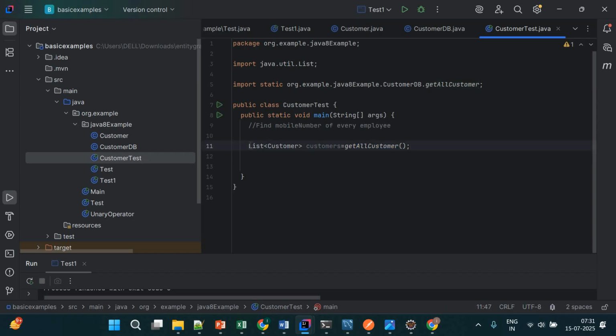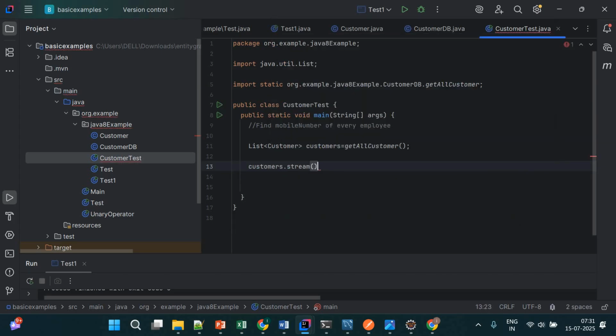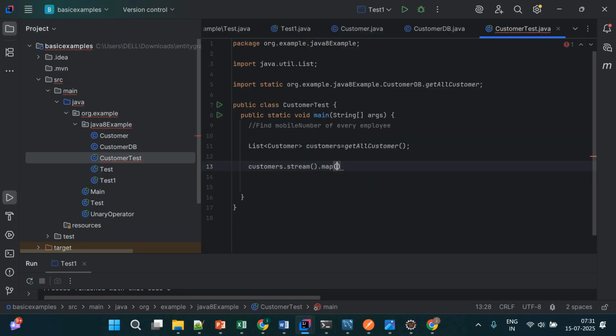Everything I will get. Now I got all the customers. Now what I have to do? I have to find all the mobile numbers, right? So what I will do here, same, I will convert into a stream. Yeah, map is required here because I want all customers' mobile numbers, right? Then filter is not required right now. Only map is required.